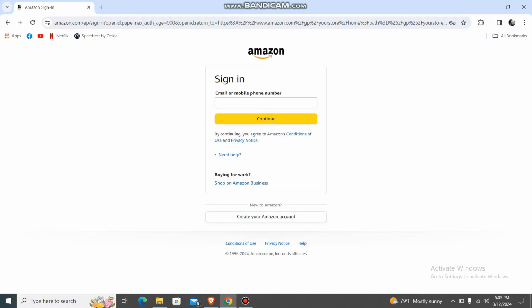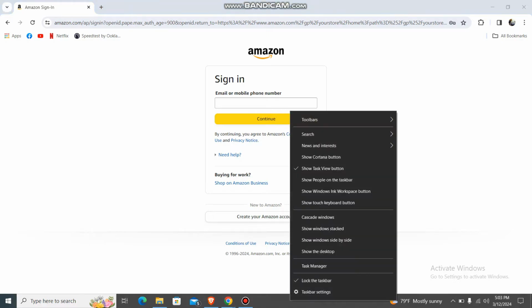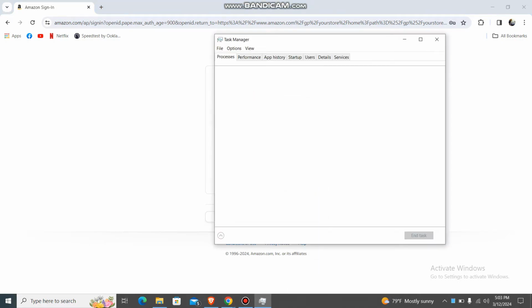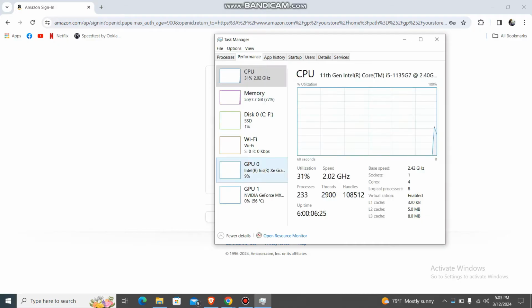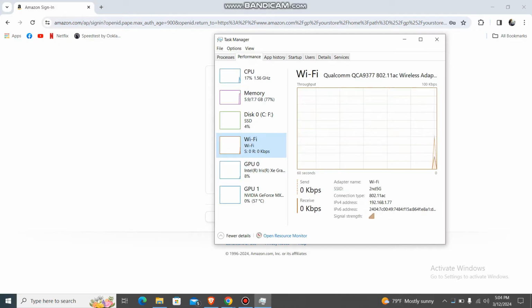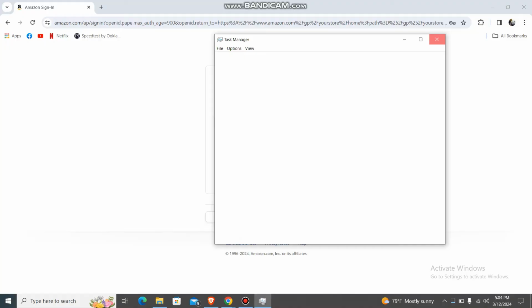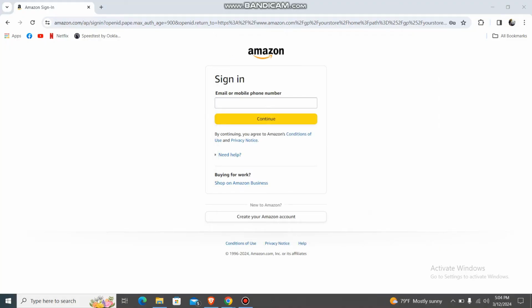Another thing you can do is go to your taskbar and check this performance list. Over here you go to Wi-Fi and check if your Wi-Fi is working or not. Your internet might be having some problems, and because of that there is an internal problem. Another thing is, you might be using a browser that is not supported, so just go with Google Chrome, guys. That's the best one.